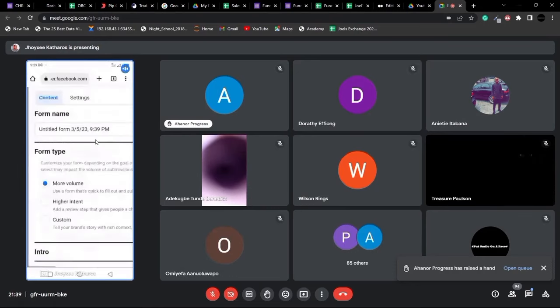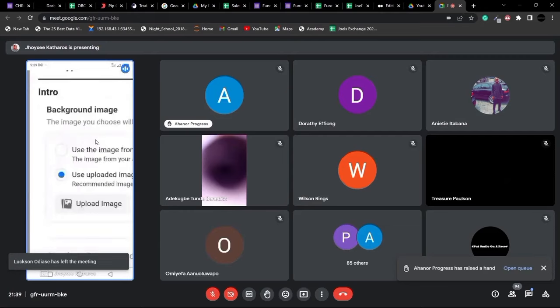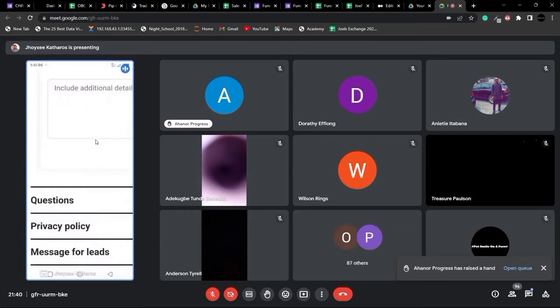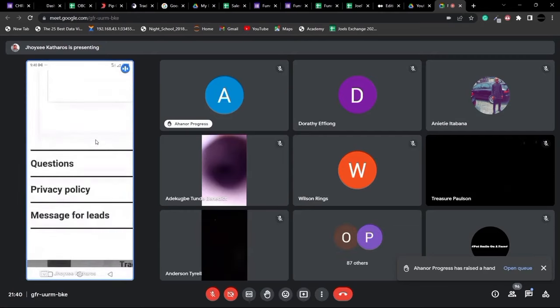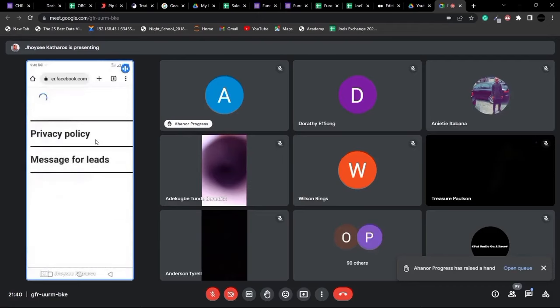First thing, just name your form. Once you've named your form, come to intro. Intro means introduction. You can even decide to skip this by clicking on the delete icon here, so you remove the waiting, because not everybody has the time to go through a long form, right? I personally don't like going through a long form. So something quick and easy.